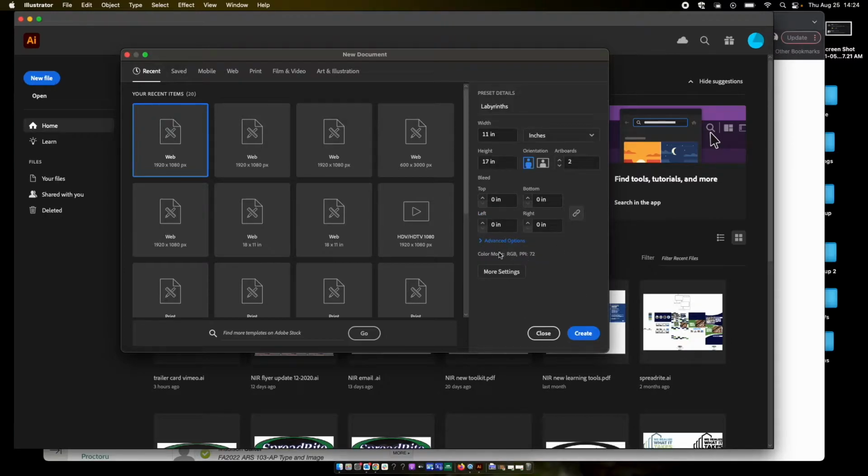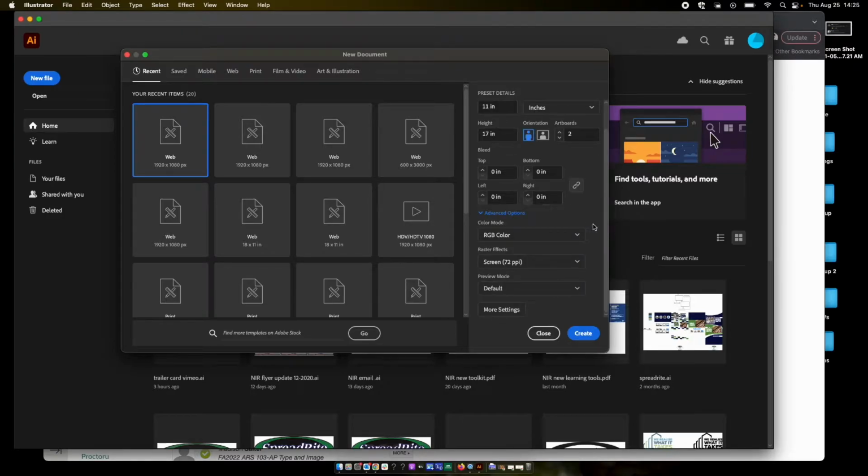If you don't see the more settings, they might be under where it says Advanced Options. So I'm clicking on Advanced Options. For this, we're not going to be printing. We're just going to be looking at the digital files. So where it says Color Mode, make sure it's selected on RGB color. It's either RGB or CMYK. You're going to select RGB. And then under raster effects, you're going to put screen, which is 72 ppi, points per inch.